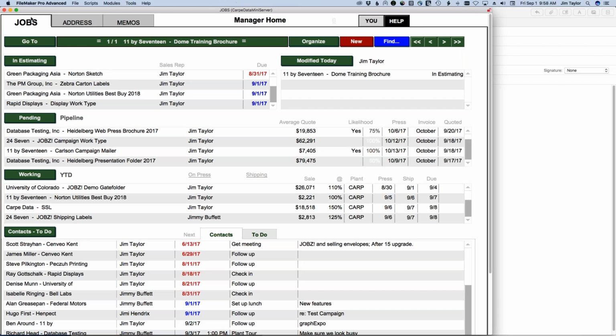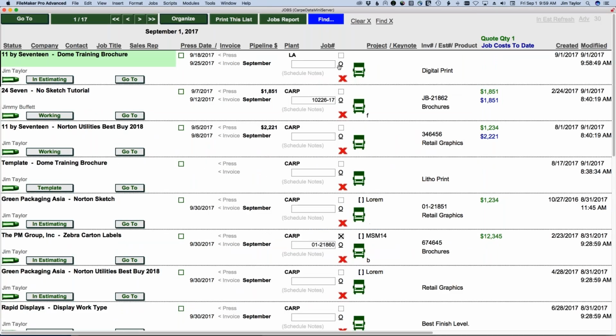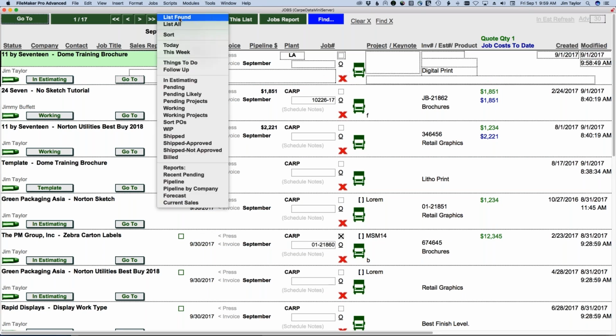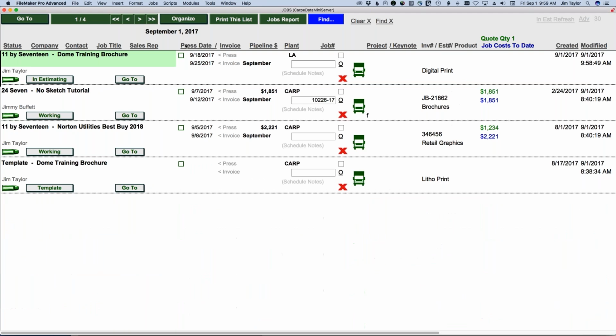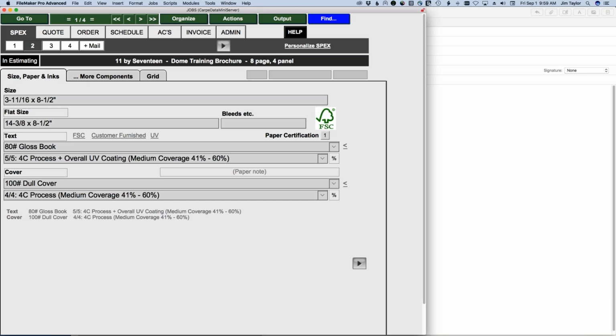And if I go to the home screen, I can see that it'll be listed in my little portal here. There's my Dome training brochure. It'll also show up in my Dome modified today or modified this week portal. So there's all the jobs I've worked on this week. Organize jobs that I've worked on today. There's the jobs, the Dome training brochure. Click on it, go to that record. Click here, go back to the list, back to the record. Navigate through the screens.